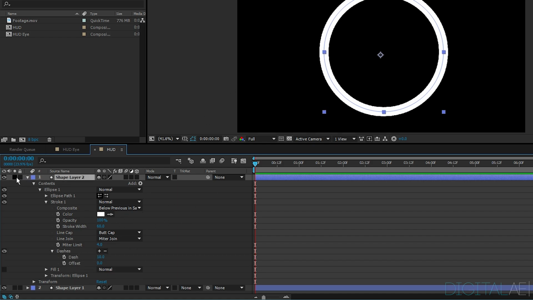So if I actually just solo this, as you can see, it's added all these dashes, and we've got two options, dash and offset. If we raise the value of the dashes, it's going to have less and less dashes on the circle. So what we want to do is just make a couple of dashes. I'm probably going to make 4, and you've got to watch out for this.